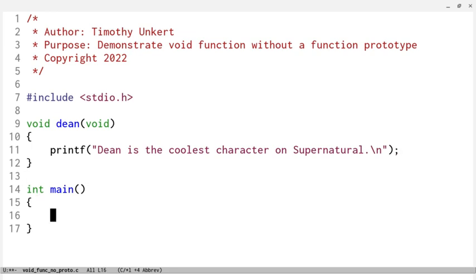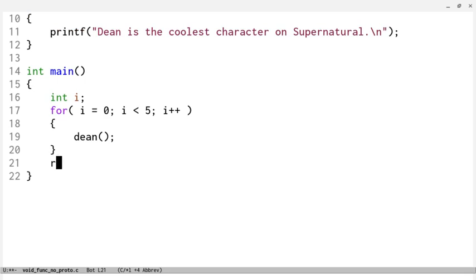Okay, so now we're going to move down to our main. We're going to create an integer i, and we're going to create a for loop: for i equal to 0, i is less than 5, i plus plus. So what's going to happen is we're starting i at 0, going up until 4 because it's less than 5, and we increment 1 each time. So we should get 5 times through the loop. And we're just going to call the Dean function. And once we're out of the loop for the main function, we're just going to return 0.